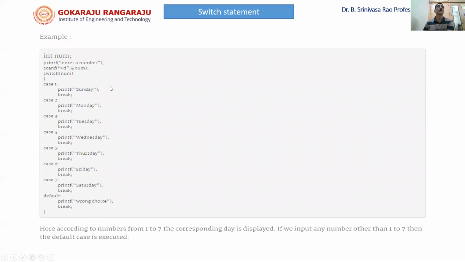In this example, printf enters a number. So every time we ask the user to enter a number, and with the help of the scanf statement, we input the number. Then a switch statement comes, switch num. So whatever num we have given, that number comes into the switch statement. As there is no further expression, num will be the expression. That means the num value will be the label.